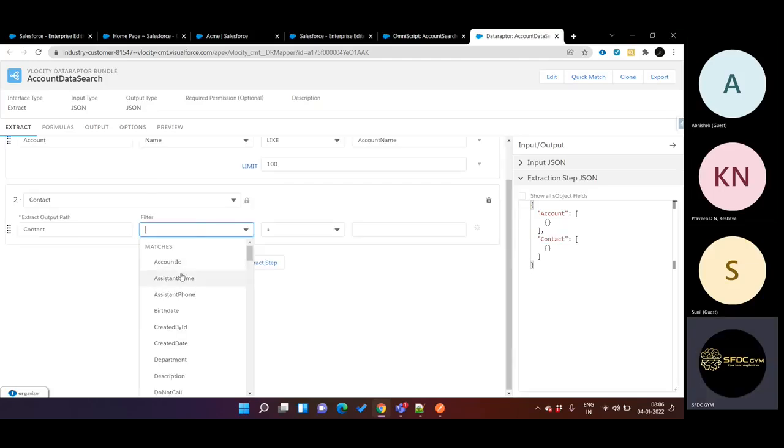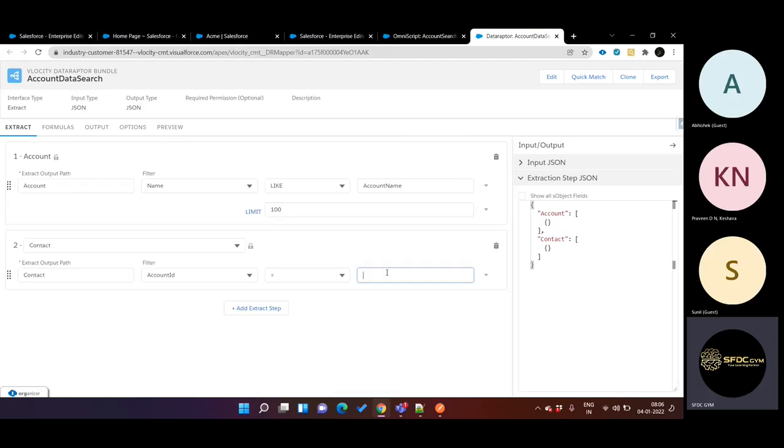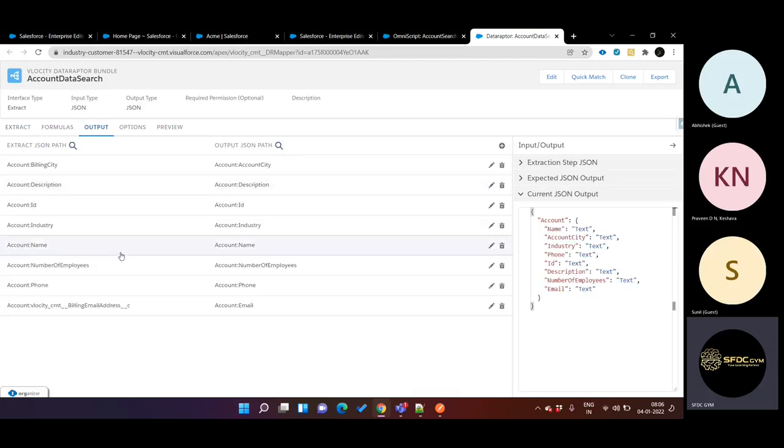For the filter, we can add account ID equal to those things. I think I already discussed this. We need to use this and then ID. So this will be the name of the external path of your parent object name, right? Here you can use the lookup ID equal to that, right? Let's quickly add a couple of fields and then we can verify our logic.